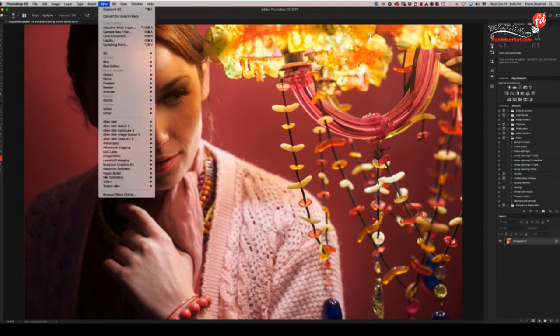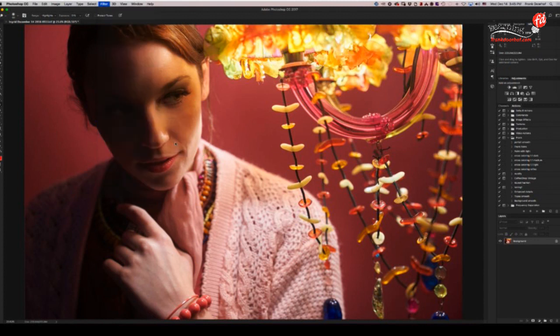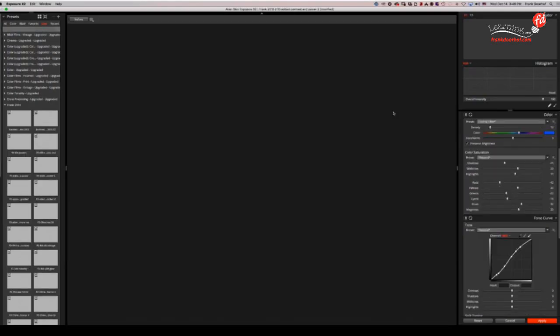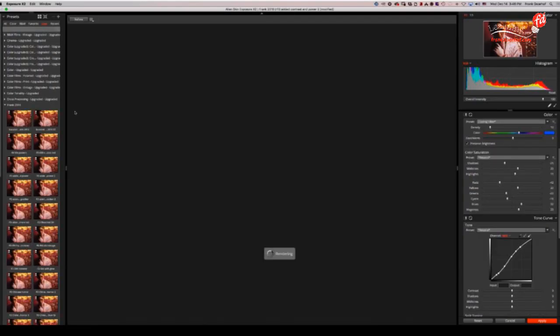So let's go to filter and let's go to Alien Skin again and let's go to Exposure X2. And this one, we want to make black and white. We want to make it real, real nice.